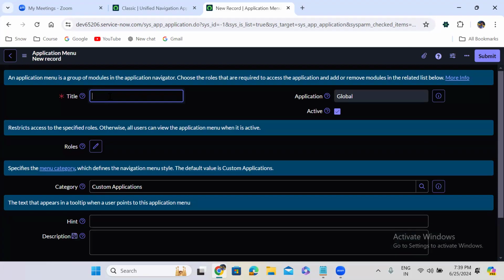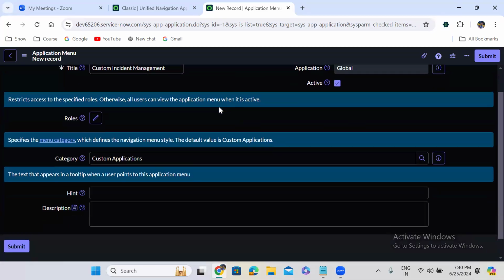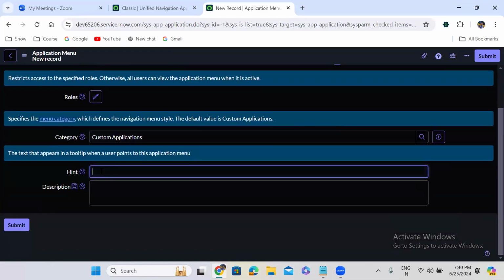So this application menu name the client will give you. Custom incident management. So explain what this application menu does.